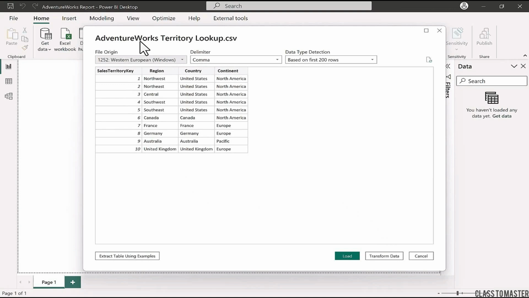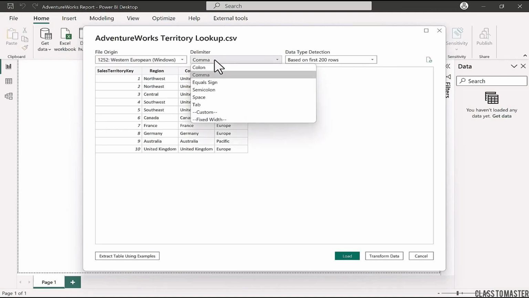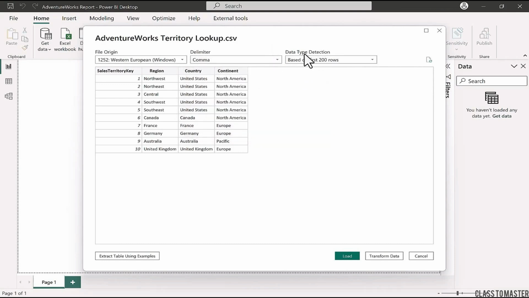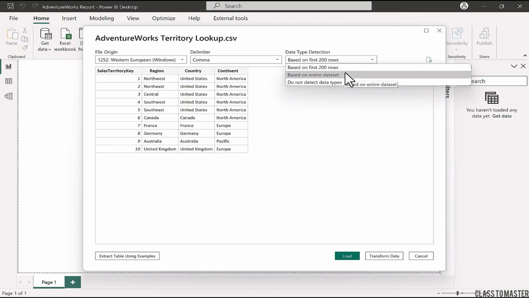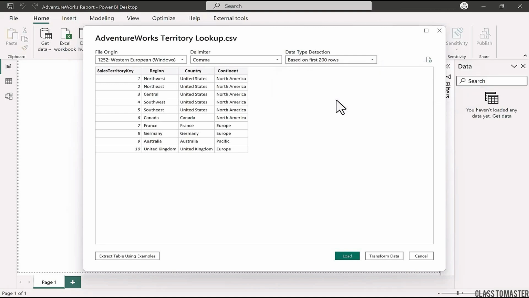The preview window is pretty straightforward, right? It gives us the file origin and the delimiter. Because this is a CSV file, the delimiter defaults to comma, but you can see we've got some other options here for different file types. It also gives us the data type detection. Power BI basically takes its best guess at the data types based on a sampling of rows. Here it's set to 200 by default. You could choose to sample based on the entire data set or not detect the data types at all.